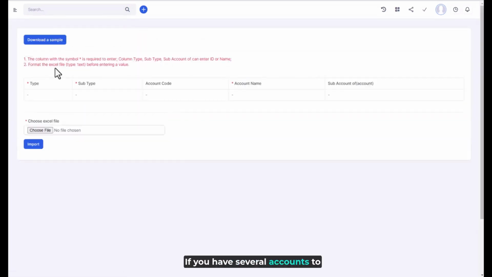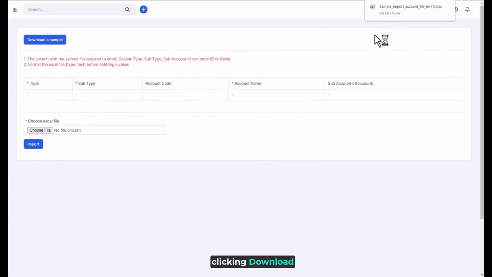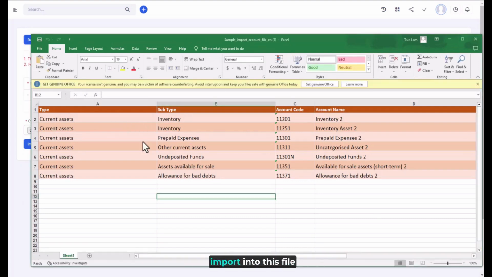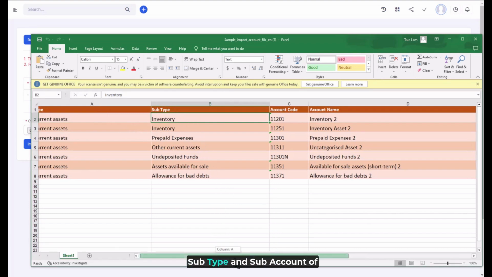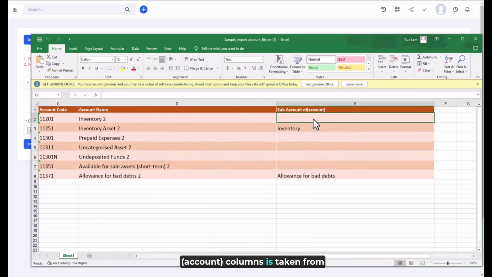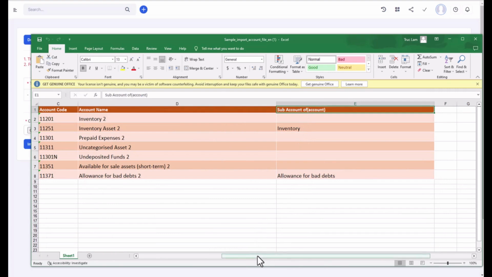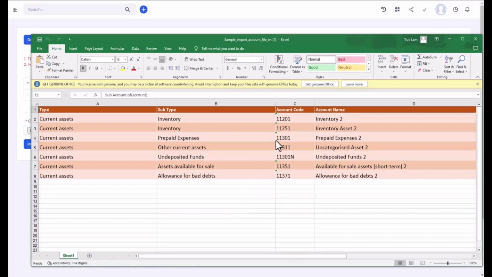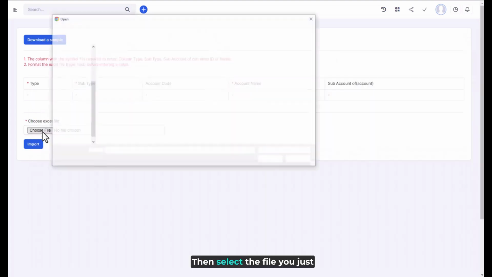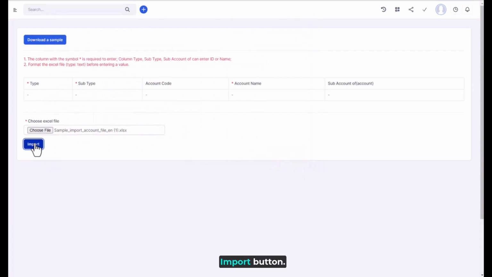If you have several accounts to add, you can use the Import Account function. To ensure a successful import with the correct format and full columns, you should download the template file by clicking the Download a Sample button. Open the downloaded file, enter the data you need to import, and save it. The data to be entered in the type, subtype, and subaccount of columns is taken from the data available in the accounting module. Then select the file you just saved and press the Import button.